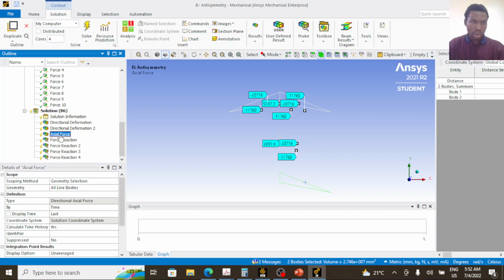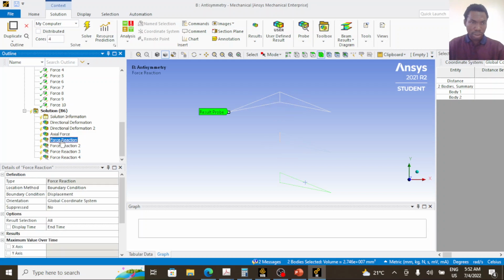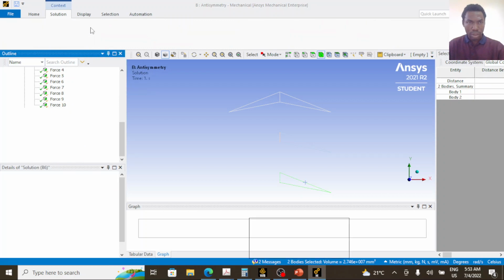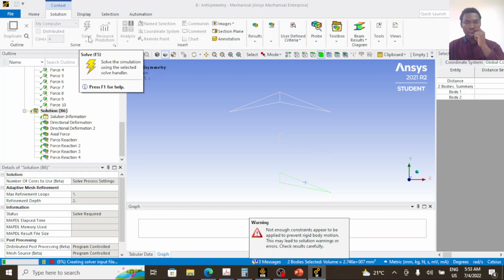This will display our axial force in the member. Force reaction will display the force reaction at this node, this node, this node, and this node. So we can run the analysis now. Let's run it. It will take some time.